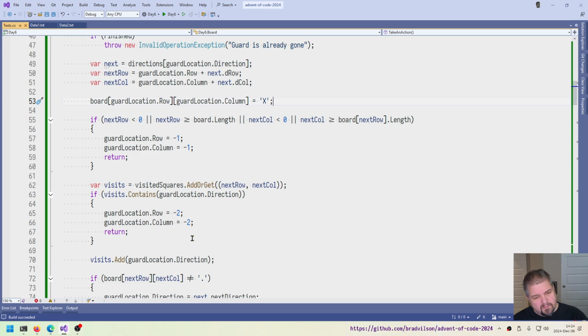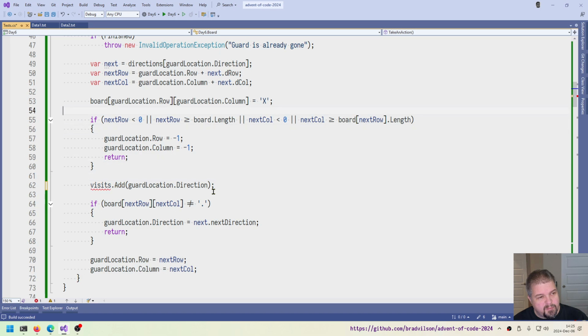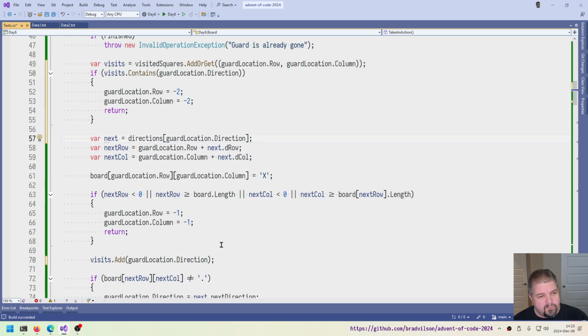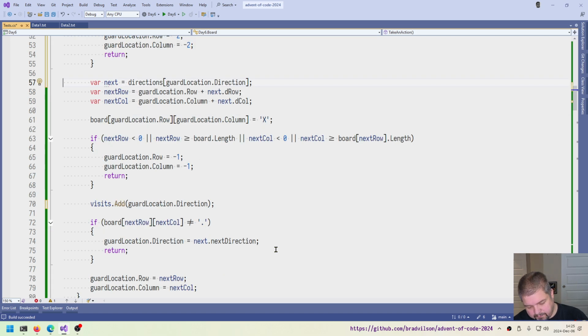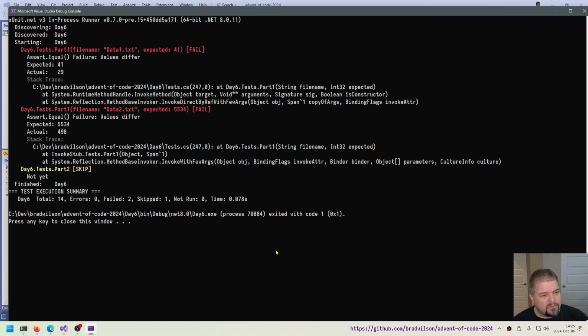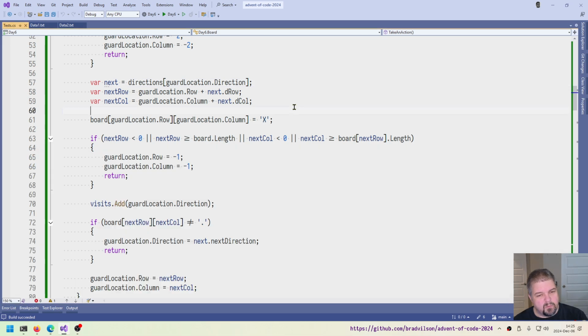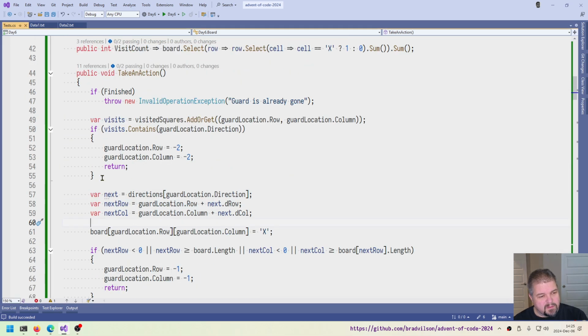That is weird, right? Oh, you know what? This should be the current row and column. Right, because we're here. We can actually do that up here, because that does not depend on anything else. Is that our problem? No, now we're still 41, 29, 55, 34, 498. That's weird. What did we do here? Like, why?